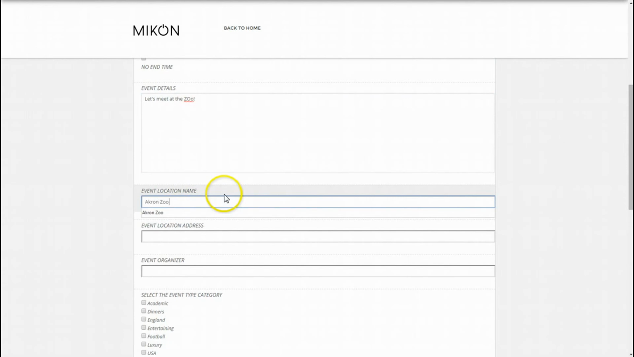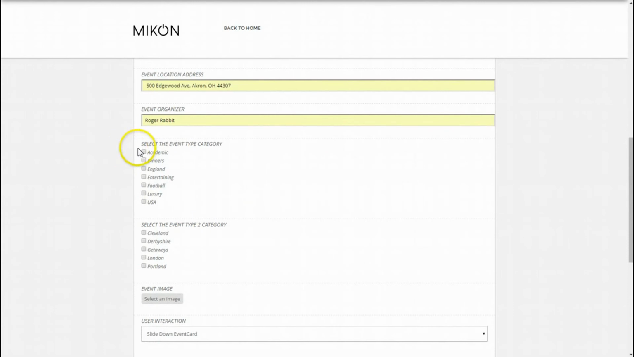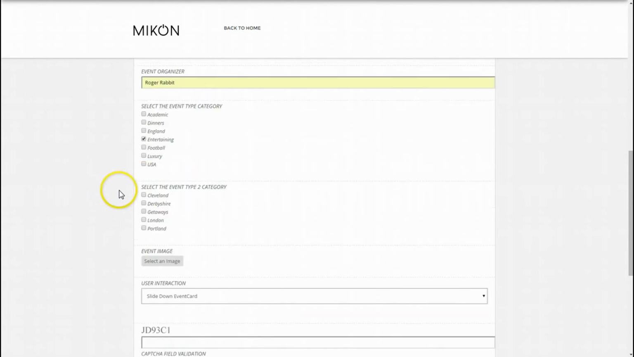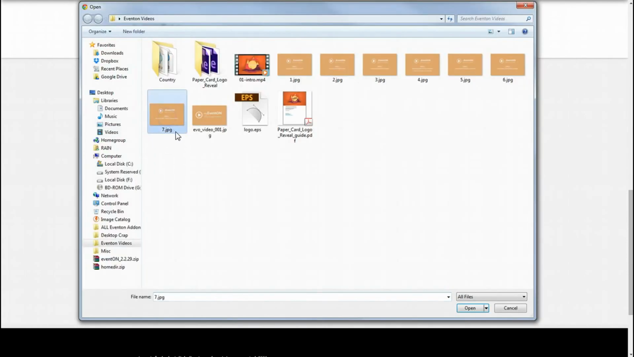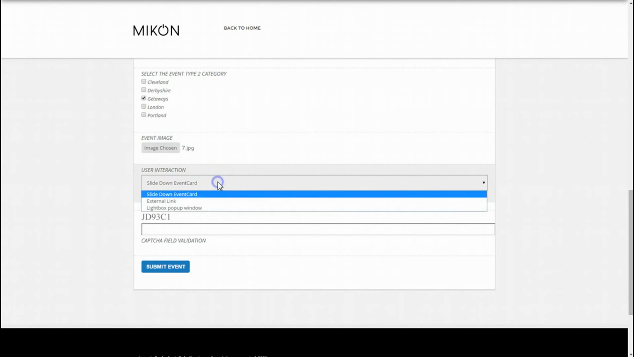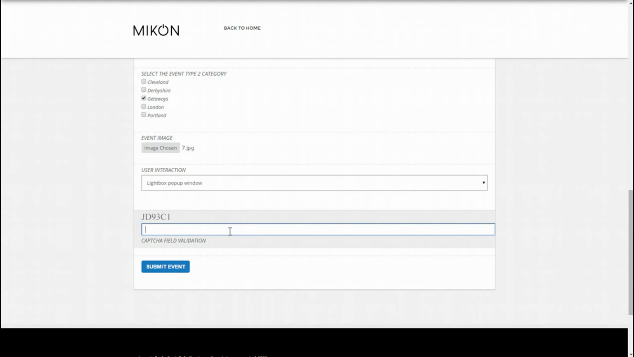Location name, Akron Zoo. I've already pre-typed this in here once, so there we go. Event organizer, let's give it a value of Roger Rabbit. He's a cool guy. Now we're going to choose our first category, which, as I said before, are already pre-populated by the admin, or the categories you created before. Let's call it getaways. Select an image. I'm just going to use a thumbnail here for that. And a slide down event card or pop-up. Let's do a pop-up window, which is my favorite. So enter the validation code or the CAPTCHA code. Let's submit that event.